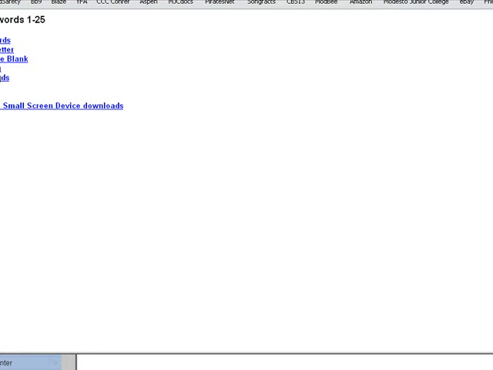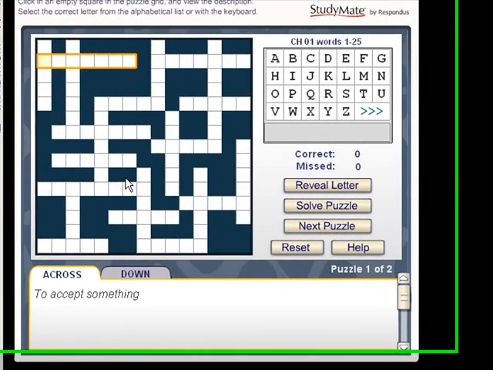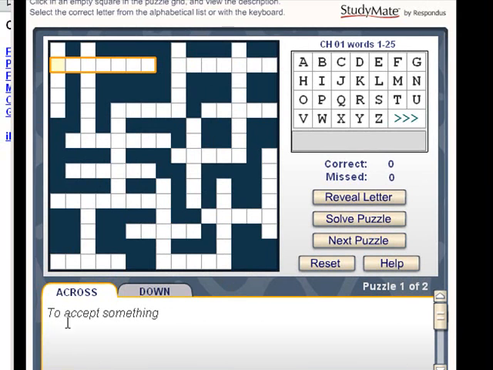Okay, another one would be crosswords. And this one, to accept something, would be probably receive. Let's try that. R-E-C-E-I-V-E. And the word is solved. We're correct. Now, if you start to type and you type the wrong letter, it will actually stop you. Let's do the next one. I'll show you that. Good health habits would be hygiene. So let's do H. Let's put in a wrong letter, and you see what happens.